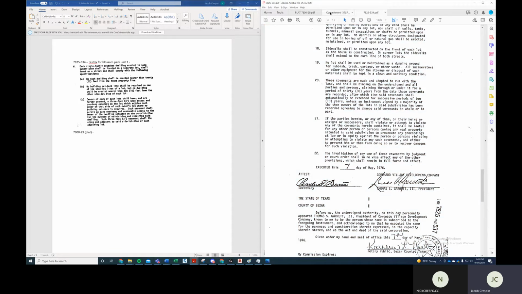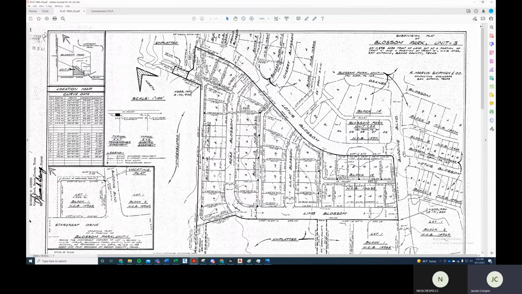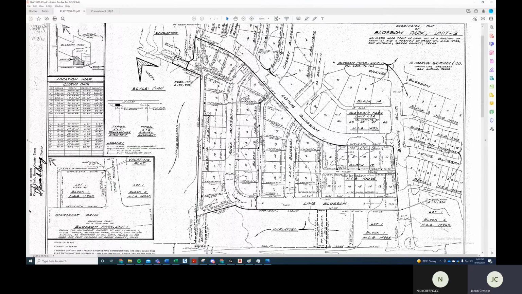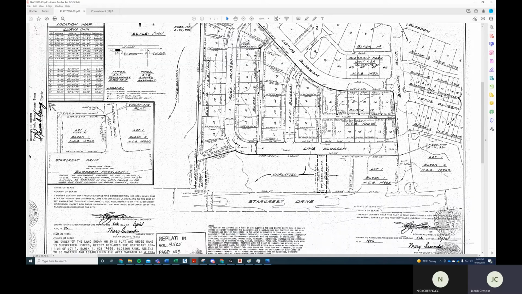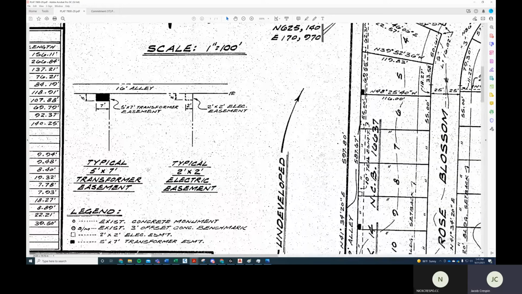So now we're going to move on. We're going to look at our plat. So yeah, we're done with this one. So we can say we're done with that, and now we're going to move on to the plat. We're going to look for any typical easements, and we're going to see any easements in the notes. First, there is a typical easement here that shows a typical 2x2 electric easement and a typical 5x7 transformer easement.